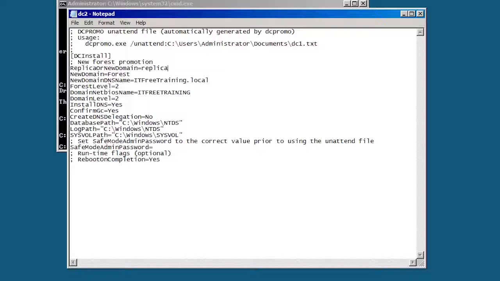Since this is not a new domain, I will comment this line out by putting a semicolon at the start of the line. Below this is the option New Domain Name. This needs to be changed to Replica Domain DNS Name since we are adding a domain controller to an existing domain.